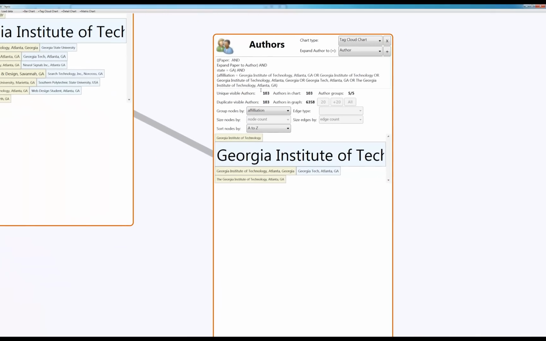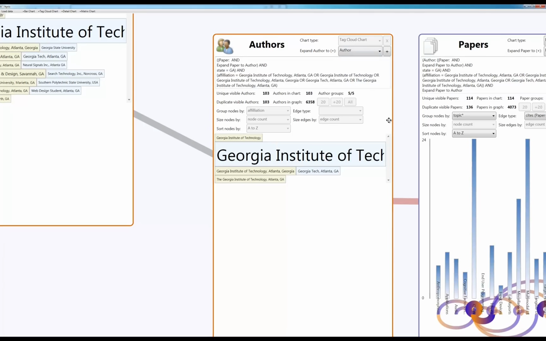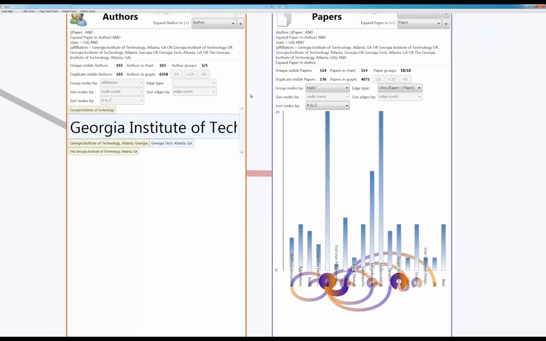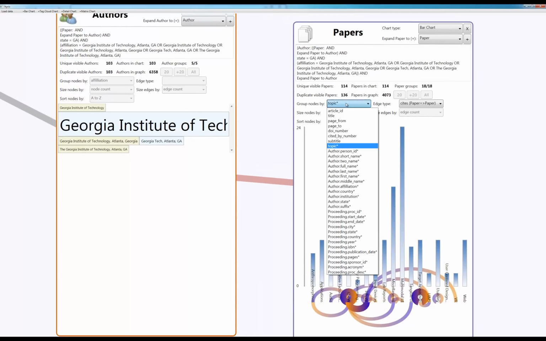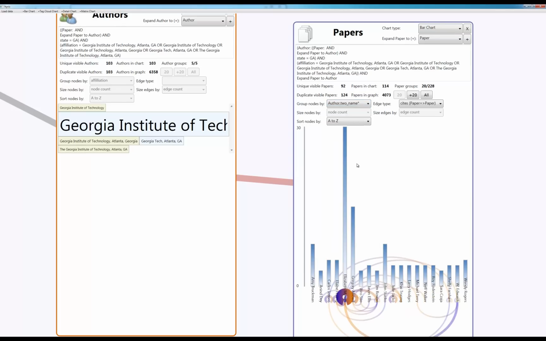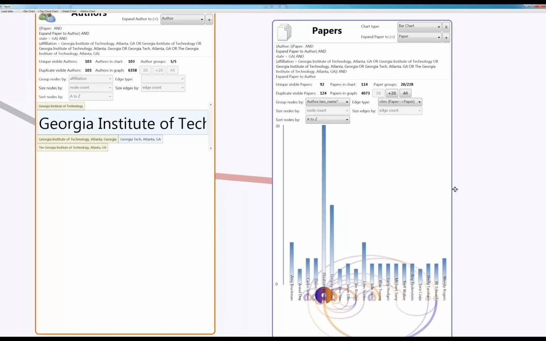So now we have all the authors from all the Georgia Techs, and we can look at who are the most prolific authors. To do that, we can pivot back to the papers. This goes from all the Georgia Tech authors to their connected papers, and we have them grouped by topic, again, the default attribute. Instead, we can group them by the author. And we have Elizabeth Mynatt standing out right here as the most prolific author in that data set.